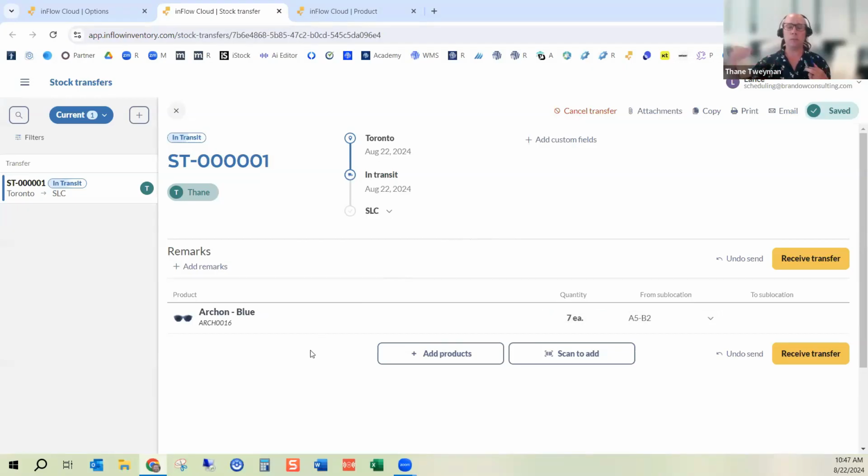One of the things that I'm not going to talk about right now is that you do have the ability to restrict users by their location. So you may or may not have access to the Salt Lake City location, which means if you didn't have access, you wouldn't see this receive transfer. If you did, you would. But let's pretend that someone else in Salt Lake City is now logging in, seeing this. We could even reassign it to someone else if we wanted to, and they'd get that email.